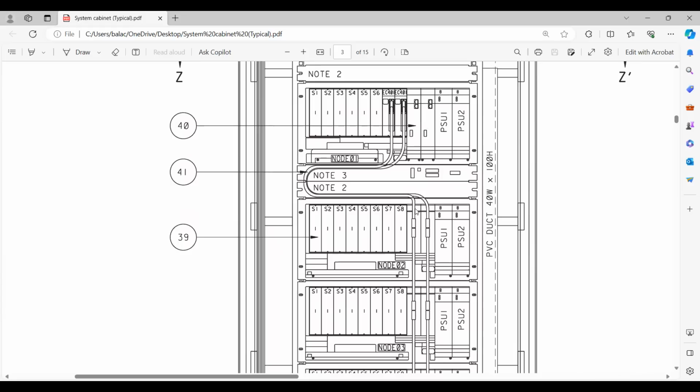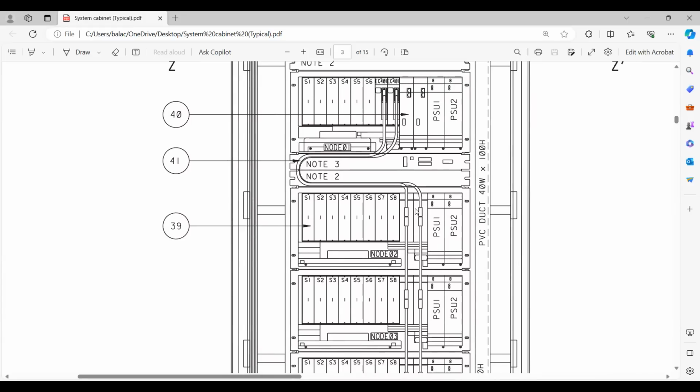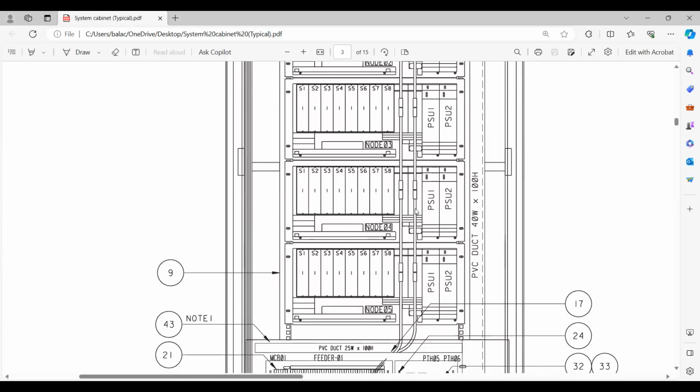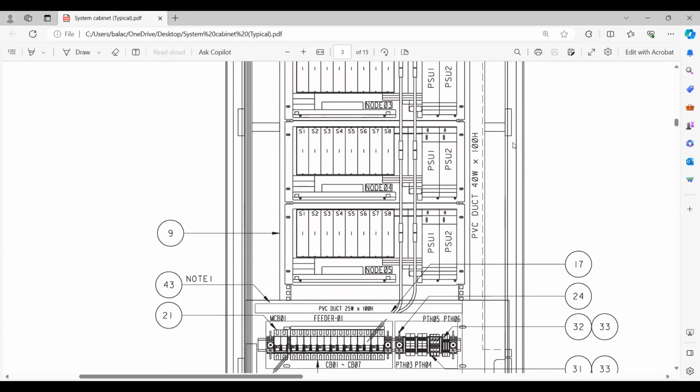What is the 39? 39 again is a node unit. 39 is also a node unit. Likewise, there are various nodes, depending on your IOs. The nodes will go. So totally 5 nodes. You can see here 3, 4, 5, up to 5.